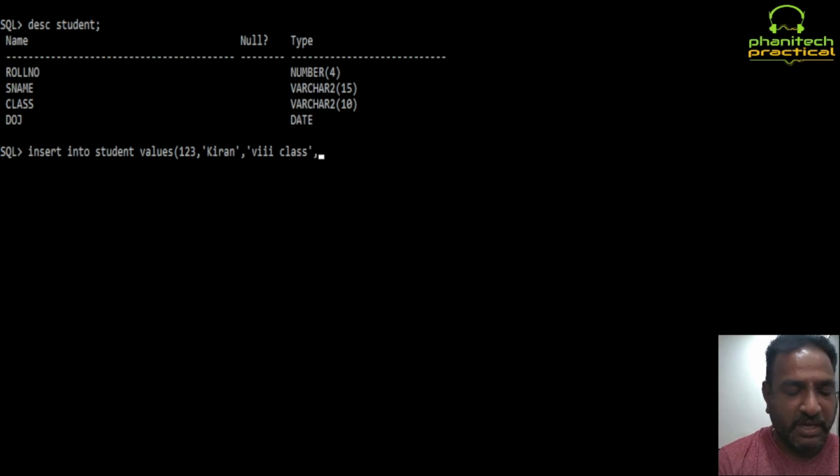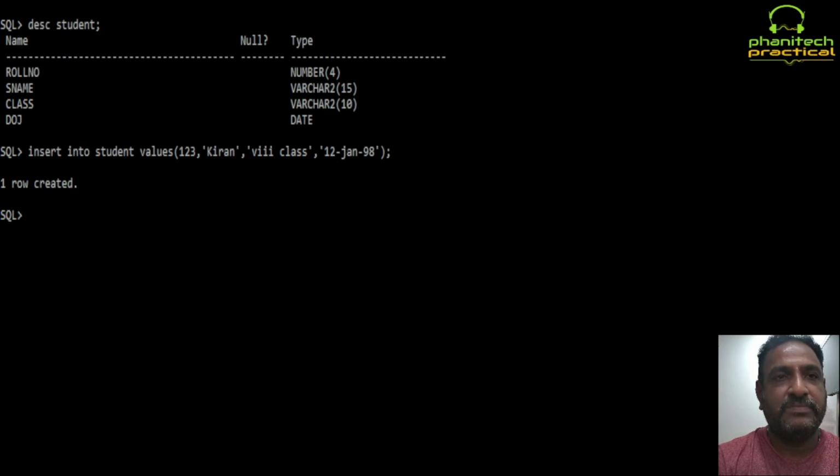And the next one is the date, 12th January 98. There is no error. It will give the confirmation. One row is created. So this is for inserting a single record. If you want to insert one more record, again you have to type the entire statement. Instead of this, you go for a second method, that is inserting continuous records without typing the insert statement.